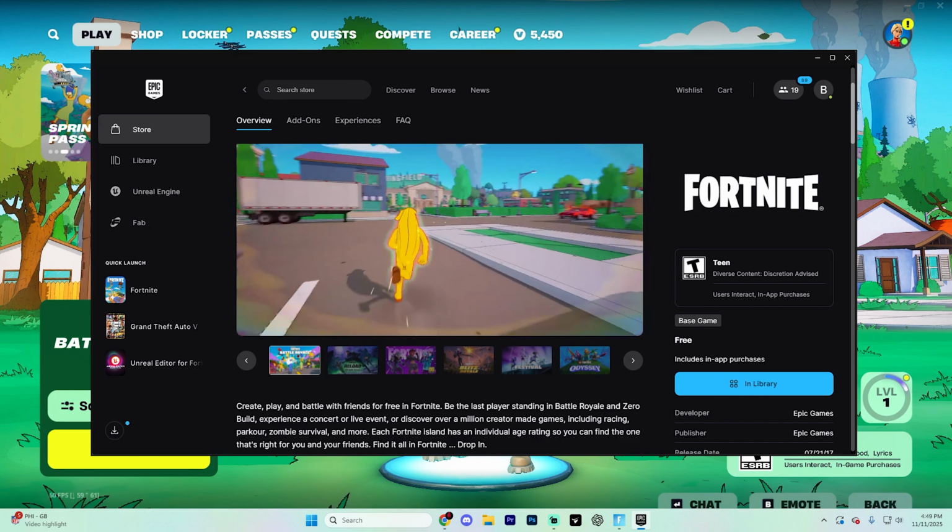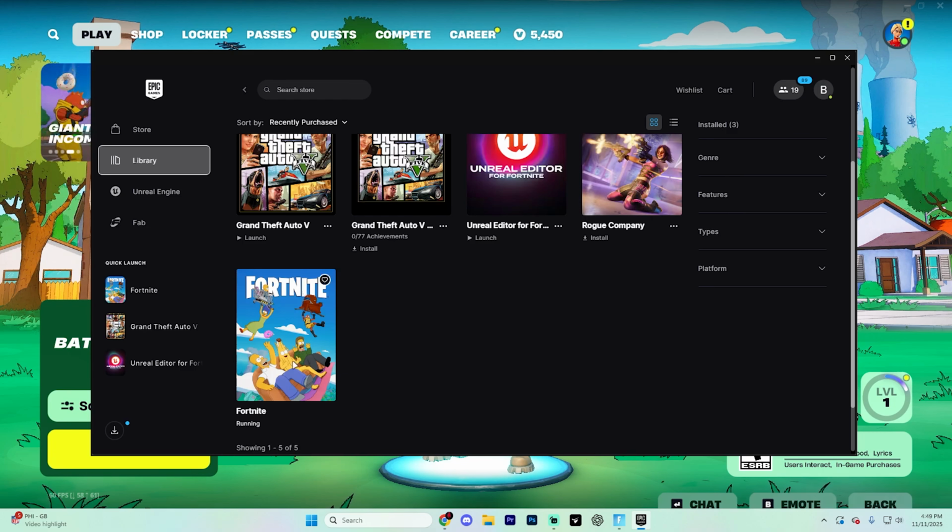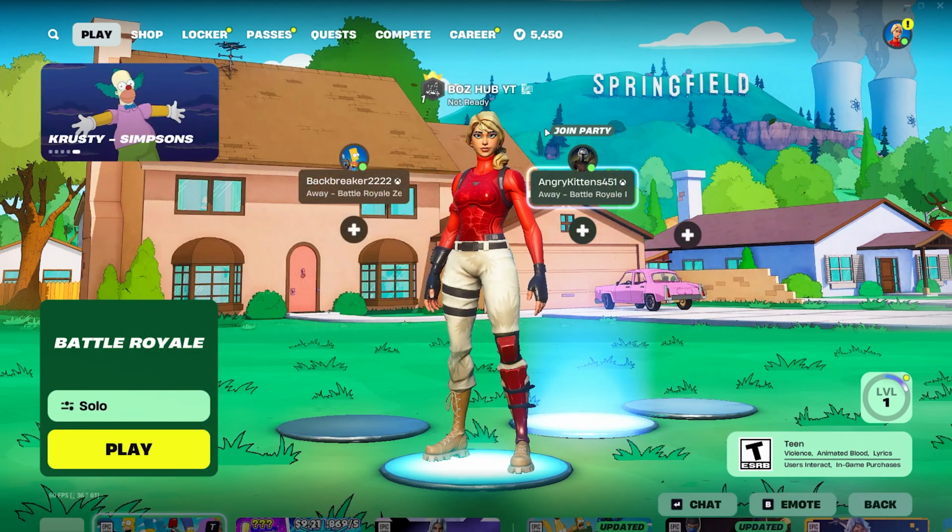When the download finishes, simply go to your library tab right here, find Fortnite within here and select it to open it up. And once you do launch the game, you're going to be prompted to log in one more time. And just like that, you'll be good to go. It really is as simple as that.